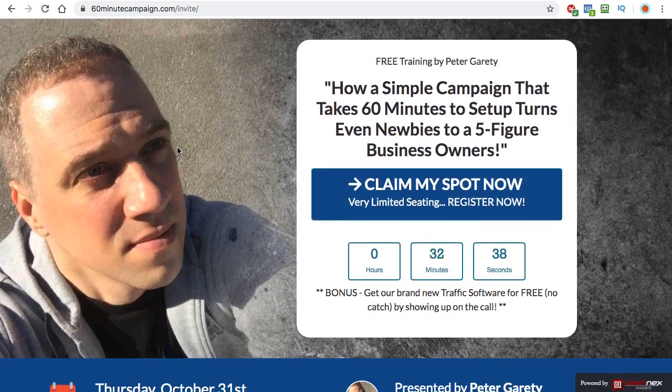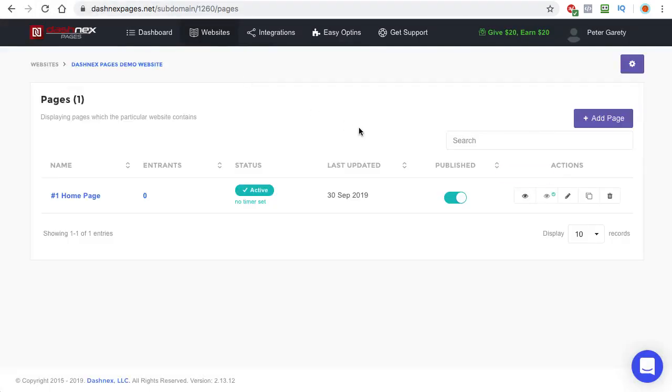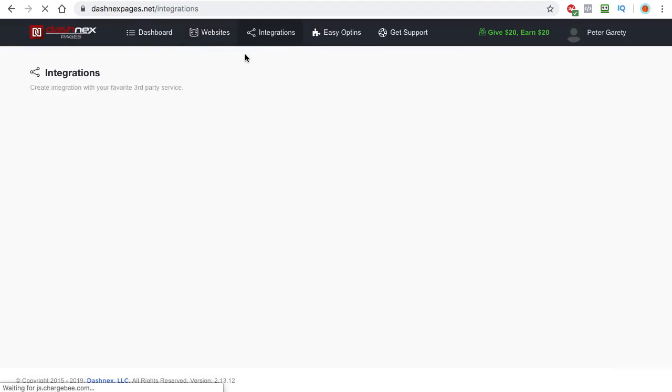And actually the page that you are on right now is also hosted on a DashNex Pages platform. So that's a quick overview of the DashNex Pages. Obviously, you can go inside. We have the easy opt-in options. We have integrations with the autoresponders for the sweepstake campaigns and things like that. We also have a referral program inside. So there is a lot of things that you can do with DashNex Pages platform.